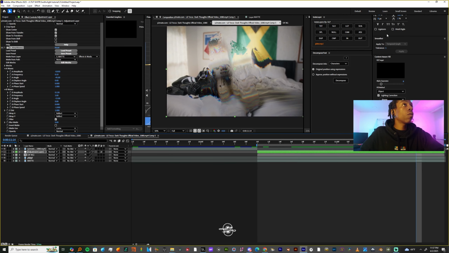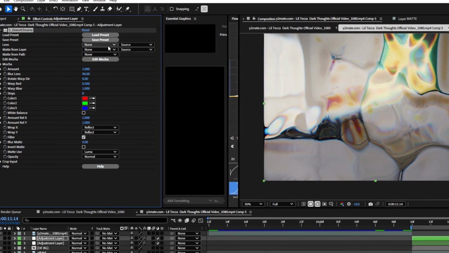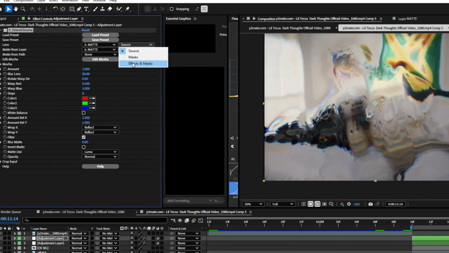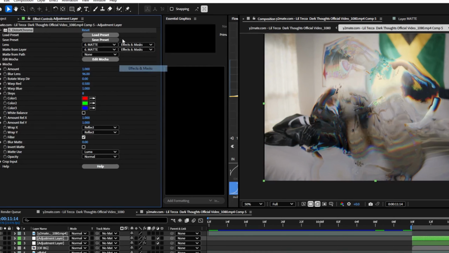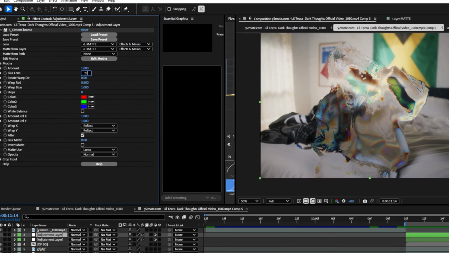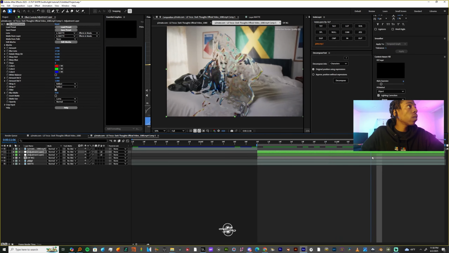So now we're gonna add one more adjustment layer, and this is gonna be a distort chroma layer. And on that layer, you just wanna make sure your lens and the matte from path coming from your 6th layer, in my case, and make sure you have effects and mask also enabled. Keep the amount at 1. Make sure the blur lens is at 27%. And play with the rotation. Mine is at 52, but you can either keyframe it depending on if you want some movement.